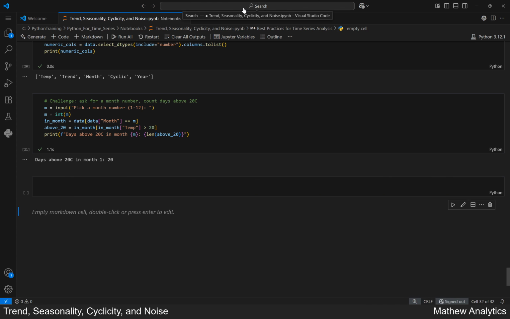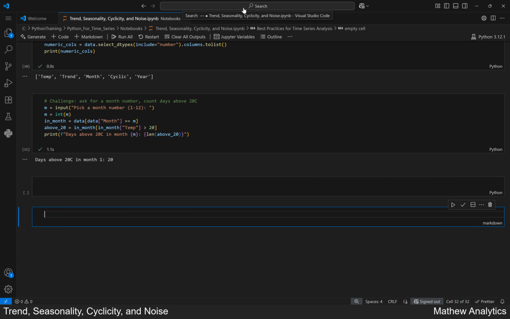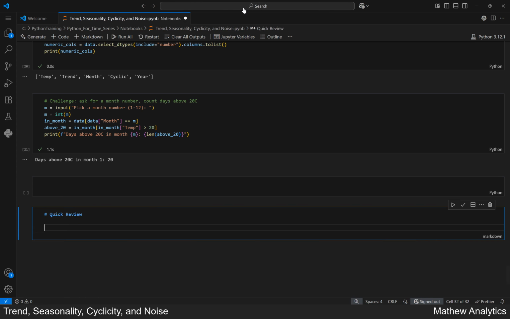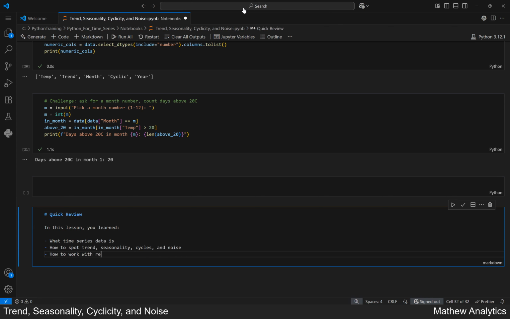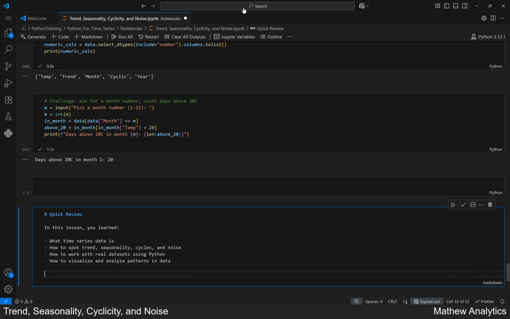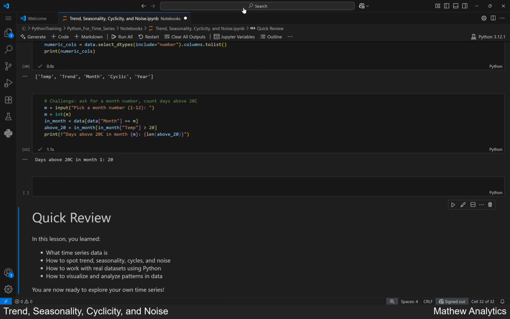Before we finish, let us recap what you have learned so far. Quick review. In this lesson, you learned what time series data is, how to spot trend, seasonality, cycles, and noise, how to work with real datasets using Python, how to visualize and analyze patterns in data. You are now ready to explore your own time series. Running the cell now. Write down one thing you learned and teach it to someone else.